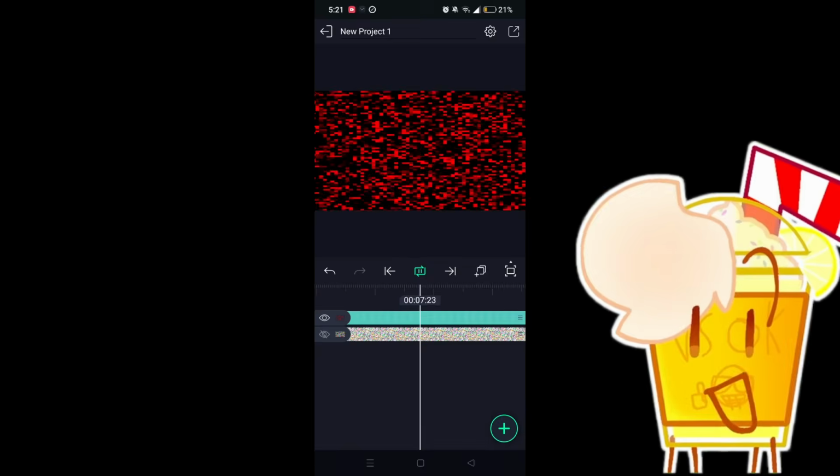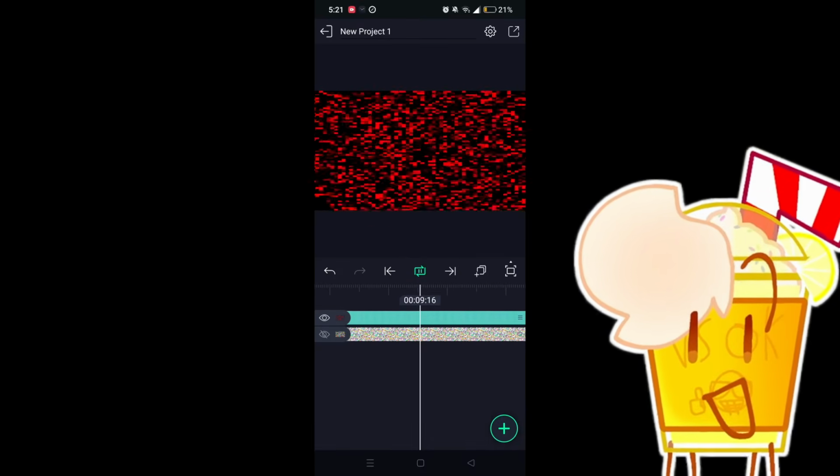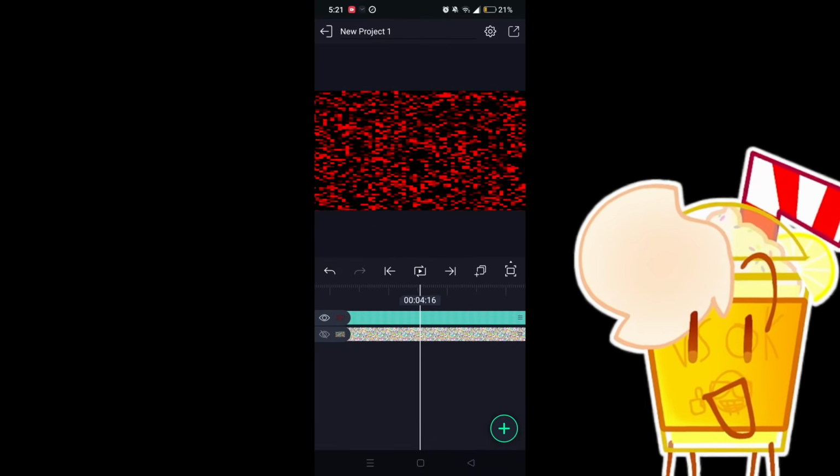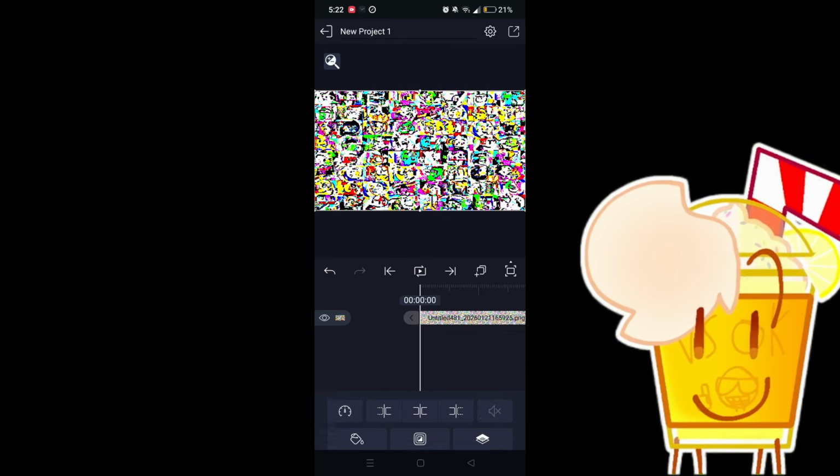It should look already like the Pibby glitch if it was one solid color. But obviously, we're not here for that. No, we want the color. We want the glitchiness. So you gotta add the picture you just made.